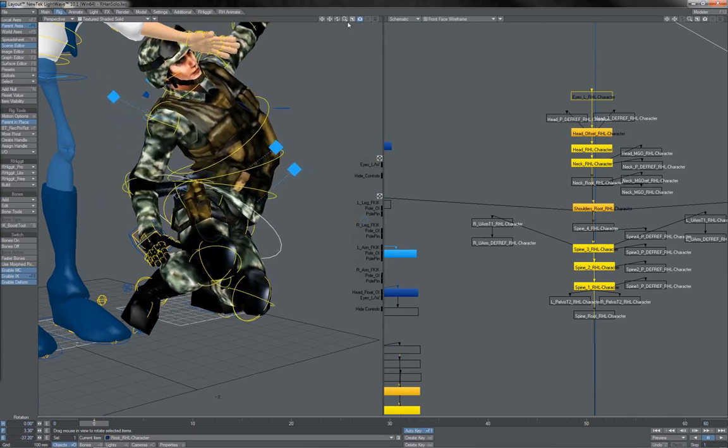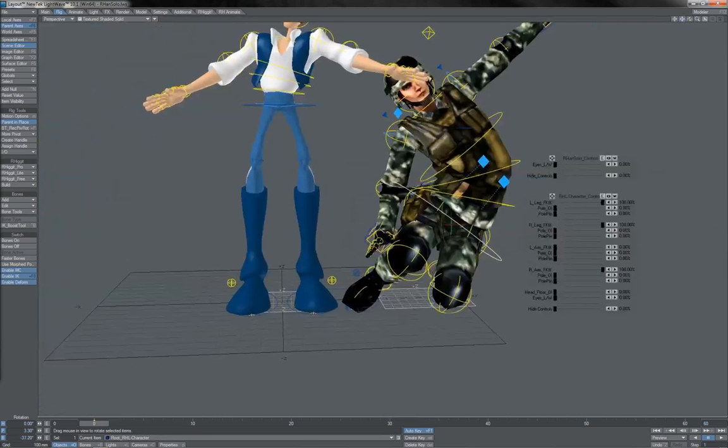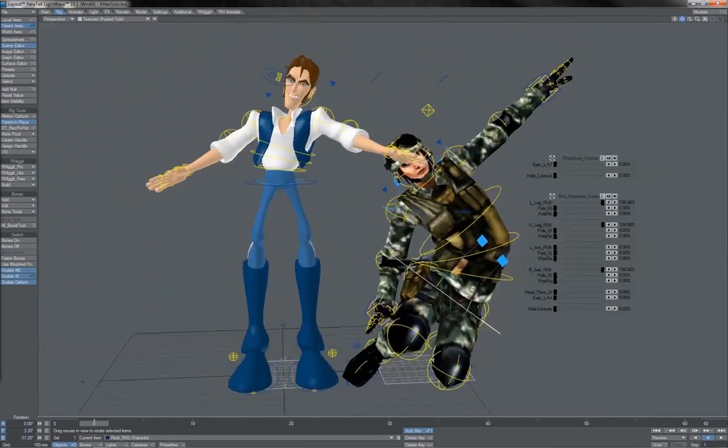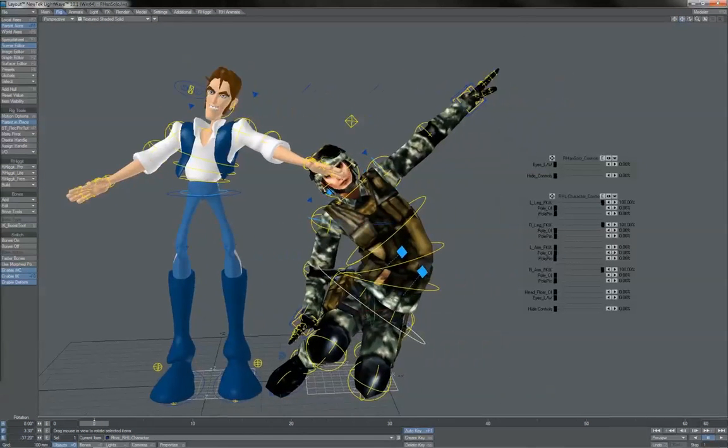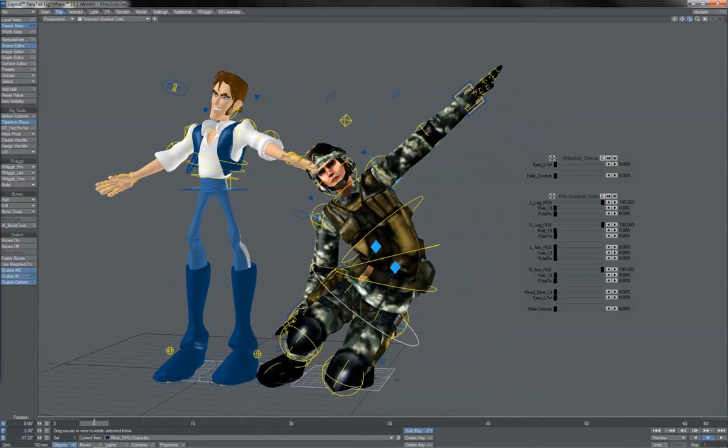And that's all that there is to it. I hope that helps you to understand the animated constraint process in Lightwave with these character rigs, and to put it to best use in your animations.